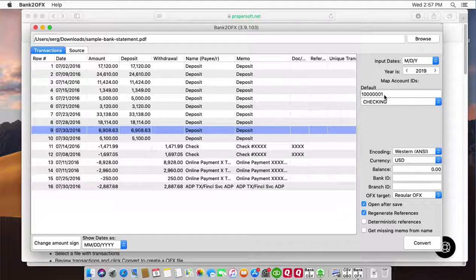The first parameter is account ID. So if you convert several PDF files or several transaction files for the same account, make sure to use the same account ID for all these conversions. When you switch to another account, make sure to use a different account ID to convert to OFX file, as your accounting software often links the account ID in the OFX file to the account you choose during import.